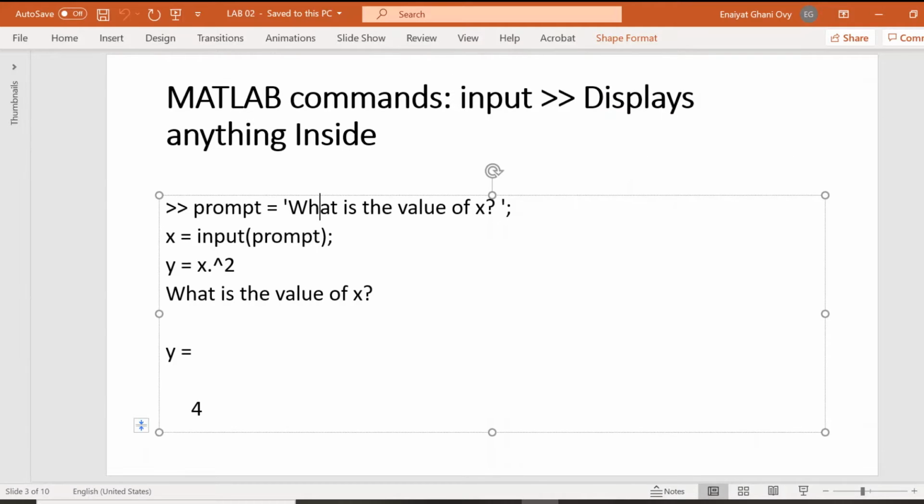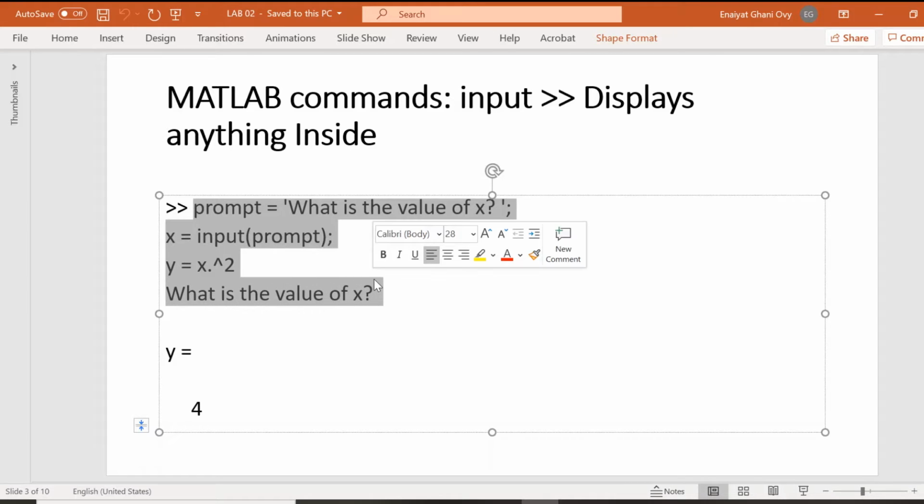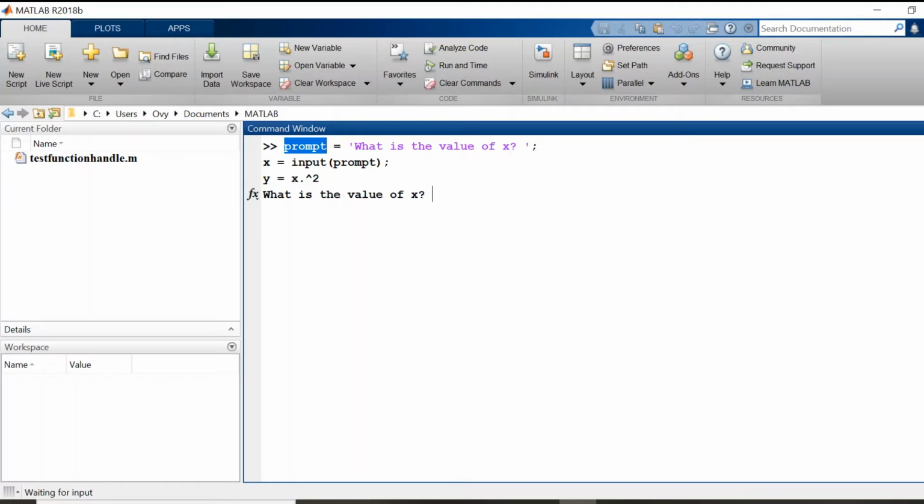So let's say there is a code which I have written. Let's take this code to MATLAB. The prompt is, what is the value of x? So x is actually the input prompt. So what does input actually do? Input will display whatever the prompt is. So the prompt actually is, we want to display what is the value of x.